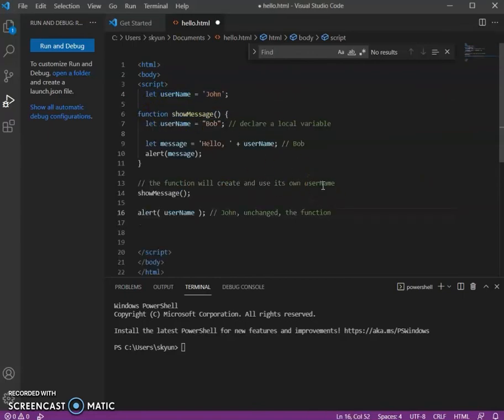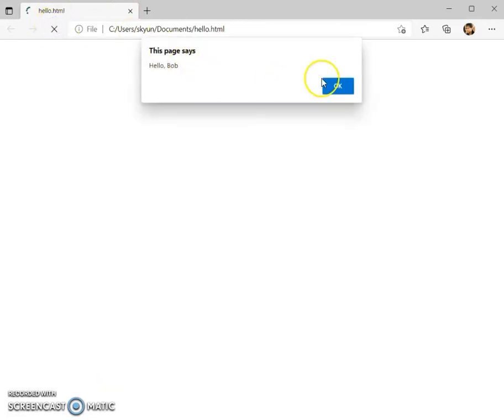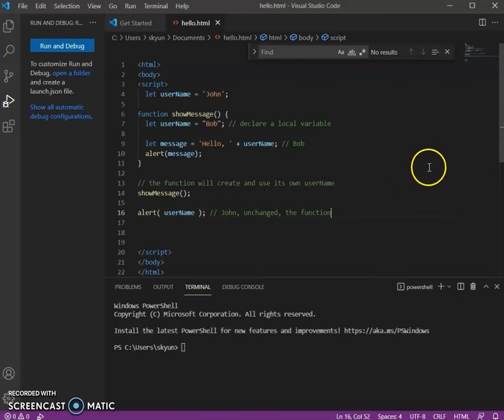So here's an example which shows that the outer function is ignored. See here it says hello Bob and John. So hello Bob was shown here. So this is how it's done.